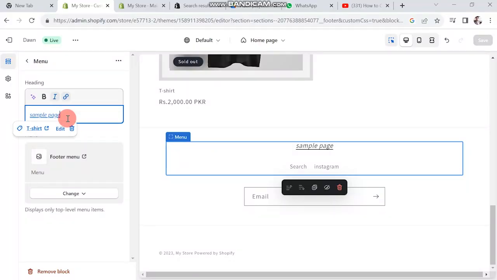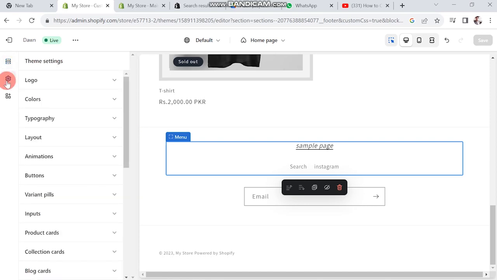Go to the footer. It can also be edited. Add text and make it bold or italic. You can paste a link here with text. The footer menu can also be changed.